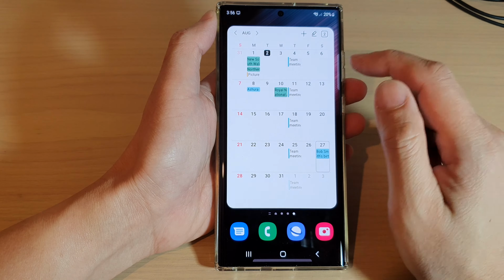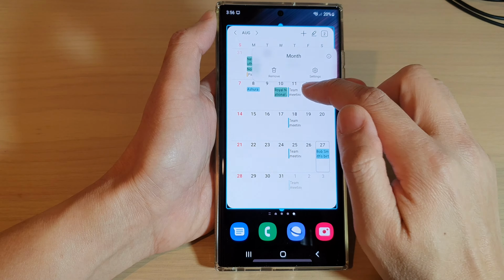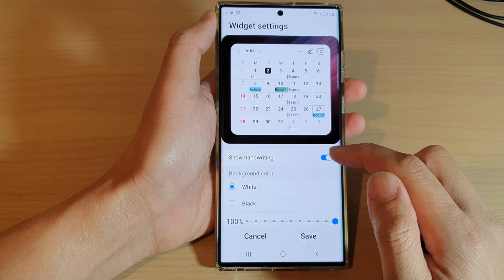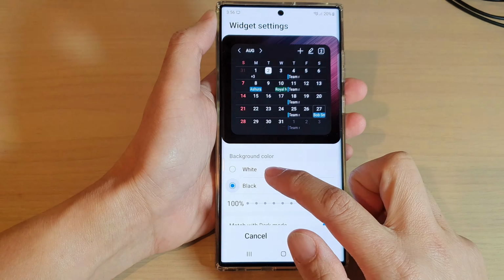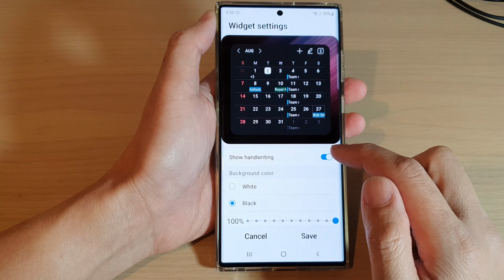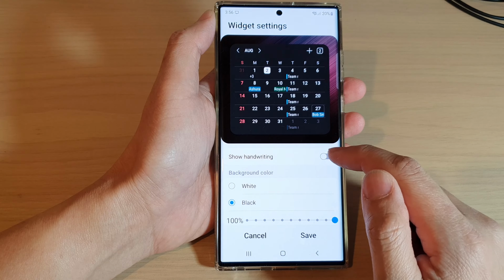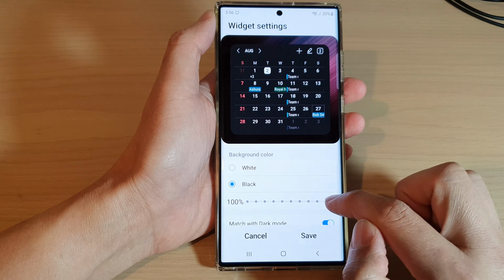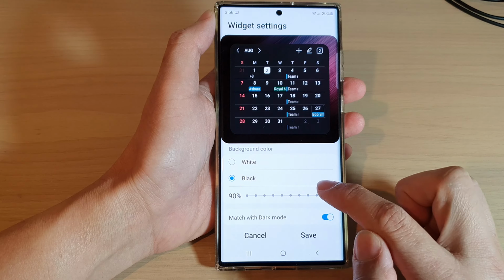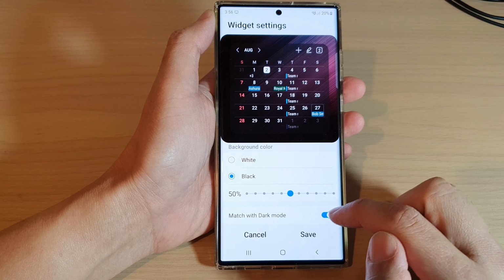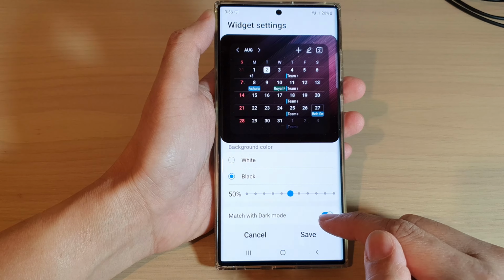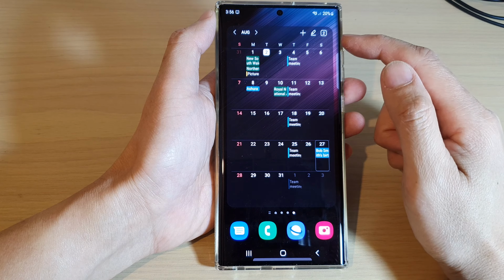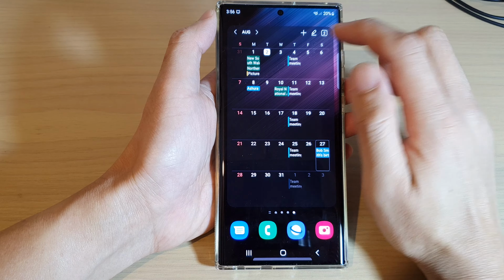And if you tap on the back key here, you can also touch and hold on the calendar and then tap on settings from the pop-up. In here you can change the background color, black or white. You can also choose to show or hide handwriting at the top here, and you can also change the transparency of the calendar. And you can also turn on or turn off match with dark mode, and then tap on the save button. And that is how you can change the calendar widget style.